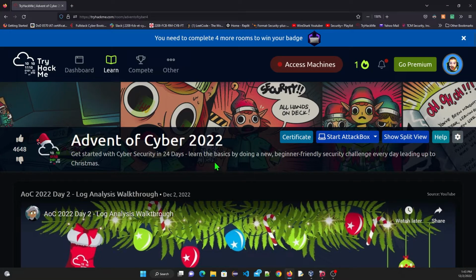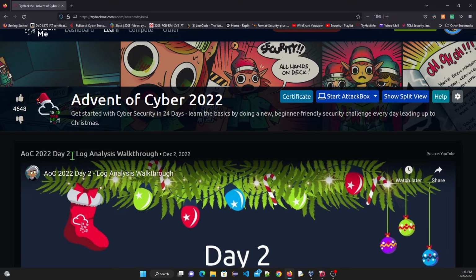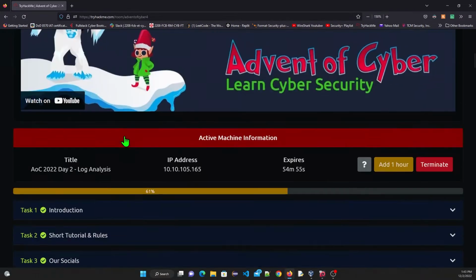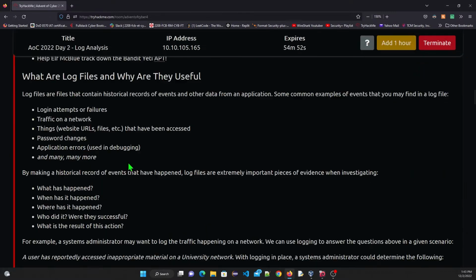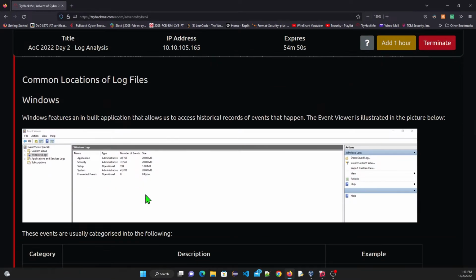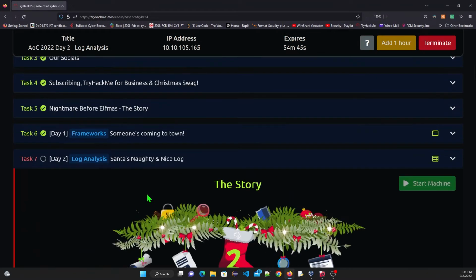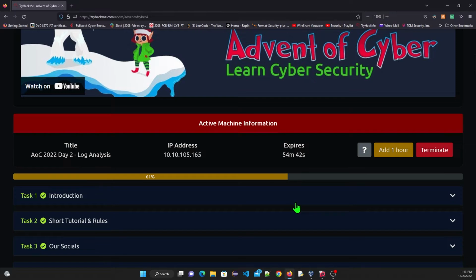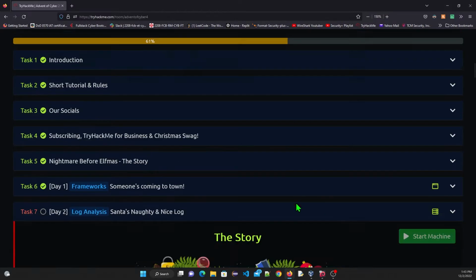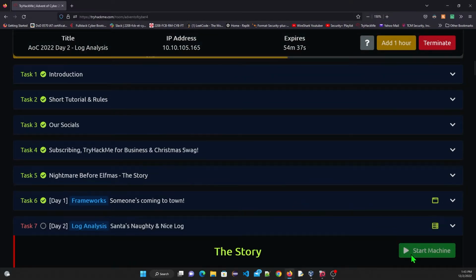All right, so as I said before, TryHackMe.com is hosting an event called the Advent of Cyber 2022. This is TryHackMe's cybersecurity Christmas event that they're doing. So day number 2 is the one that I'm on. We're going to be doing some log analysis. If you want, you can scroll down and read through everything just to teach you what log analysis is and how to read logs. But me personally, I'm just going to start the machine. I actually read through everything, so I suggest that you do as well. But right now, I'm not going to read through it in this video.